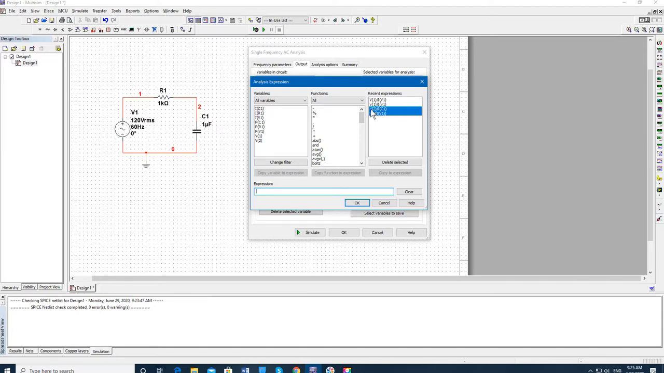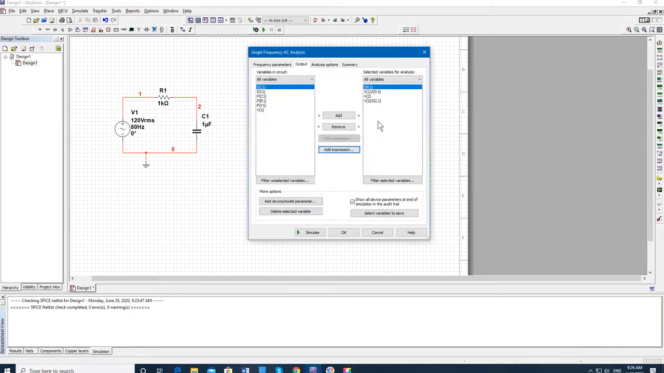So basically you can simulate IC1, IR1, and also you can use the voltage across these components divided by its current, so it will give us the impedance of that component. So basically I have done these things here. This is on the output tab in the SFA, single frequency analysis, and you can basically choose any voltage or current or write any expression that you want.